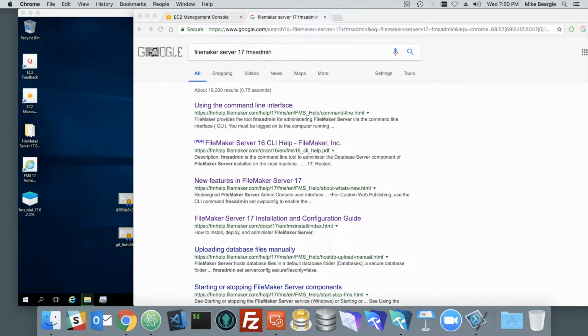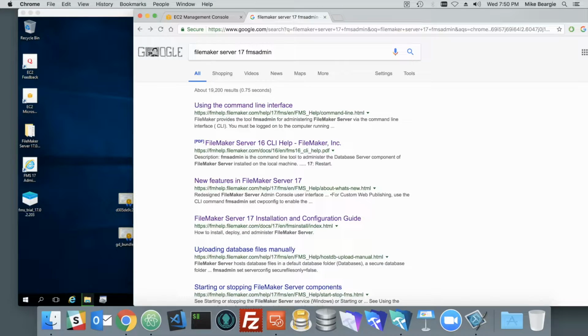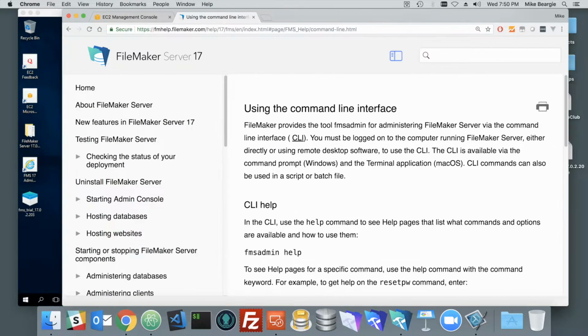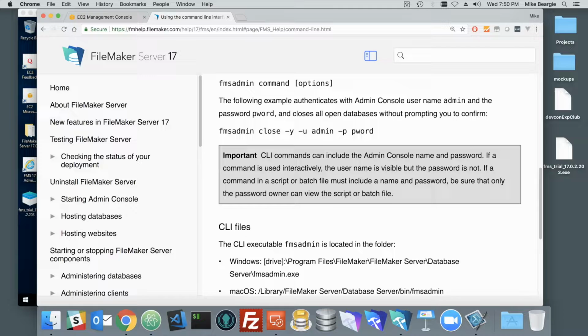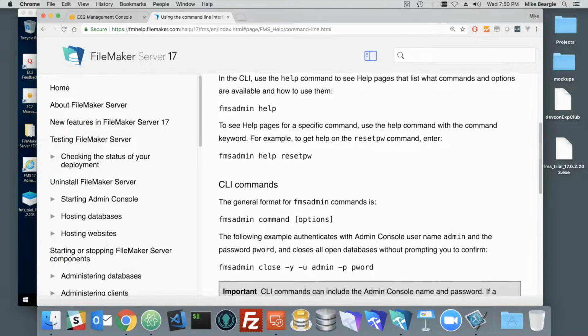I'd like to introduce you to the fmsadmin command line command in FileMaker 17. So if you do a Google search for FileMaker Server 17 fmsadmin, you'll find the first link is called Using the Command Line Interface. And this is the documentation that gets you started on the path for using it. But it's really not descriptive.